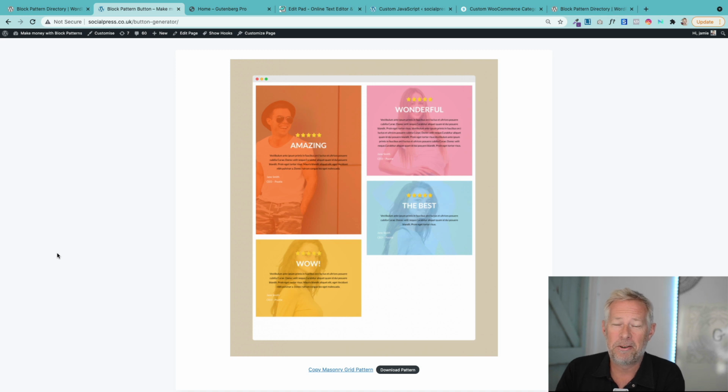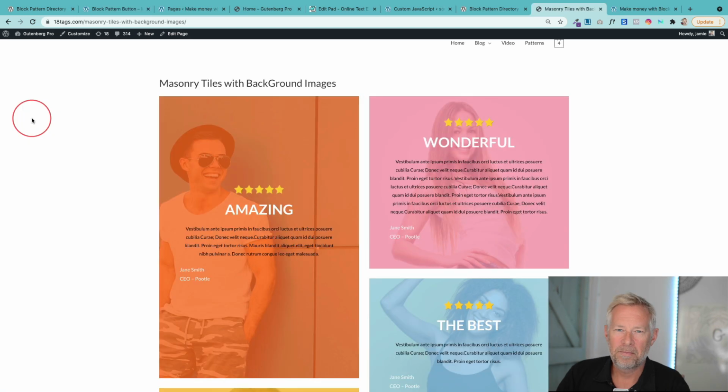And I'm going to show you how you can create block patterns. I'm going to explain what block patterns are, how you can create your own block patterns, and then also how you can sell your block patterns as well. So I hope you find it useful. Here we go. Right, first, a simple explanation of what block patterns are.